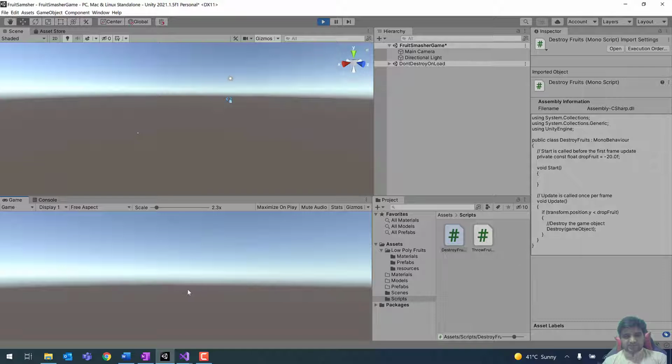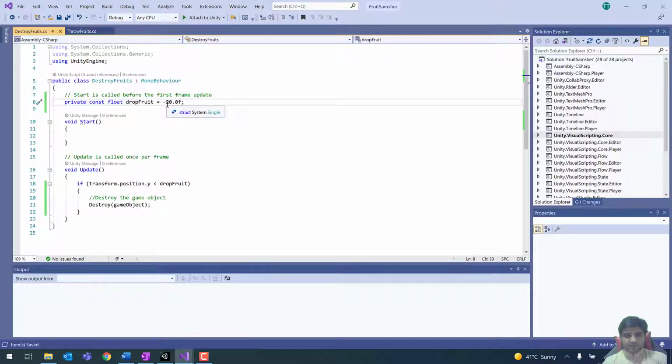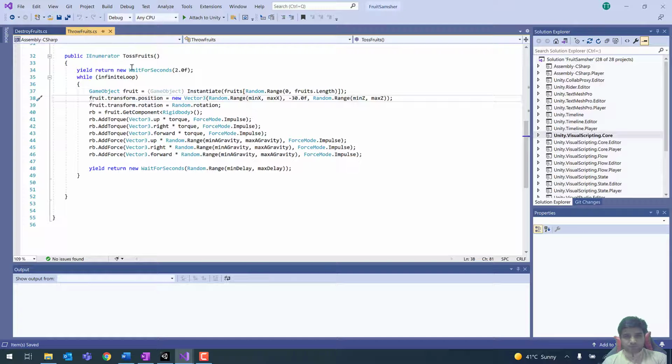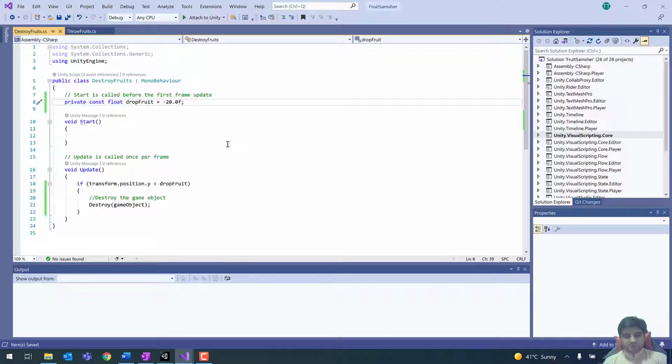So as you can see, the game is running, but we can't see anything here. I think the reason is we cannot see some of the objects which are being thrown in the air. The reason is, if you see the drop fruit value, which is minus 20f, and if you see the throw fruit script also, we are dropping it from y-axis, which is minus 30. So already the condition is met over here. So once the condition is met, that's why we cannot throw these fruits. So we need to change this value, we need to increase this value. It should be less than -30.